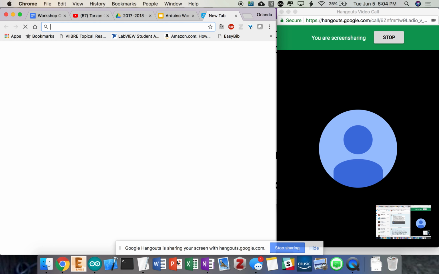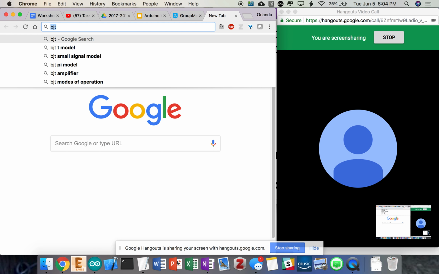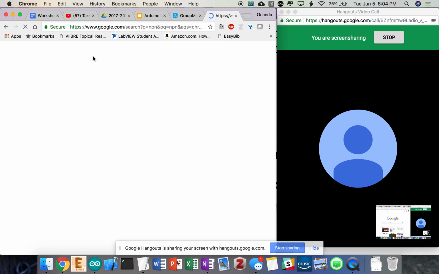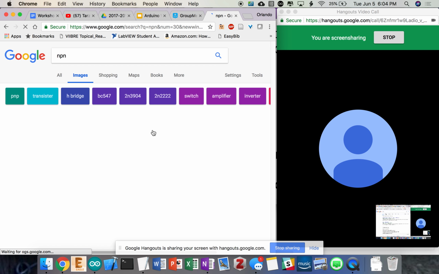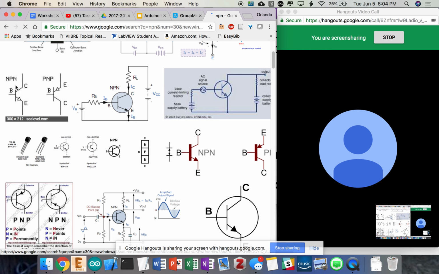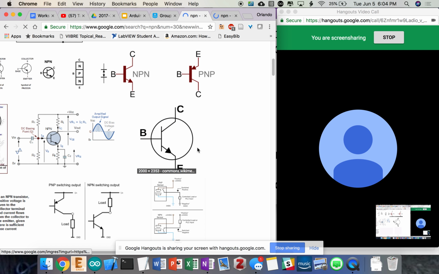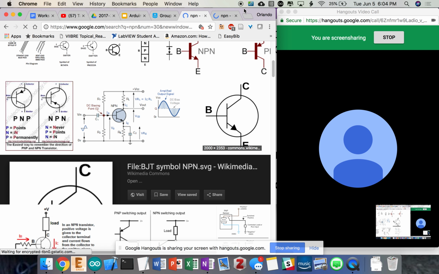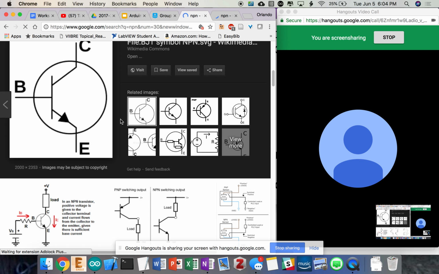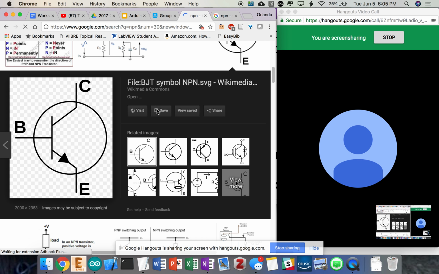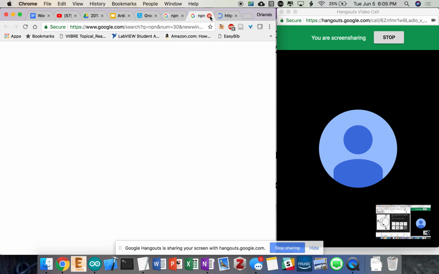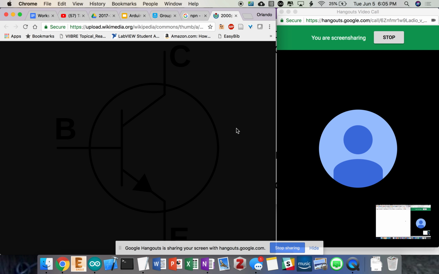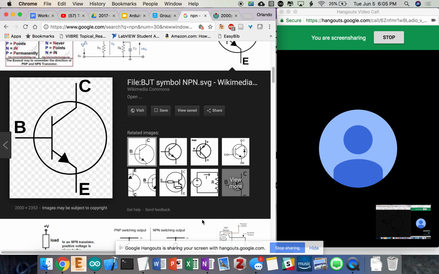So if you go to the basic schematic of a BJT, now pick the NPN, not the PNP. This one's big. Come on, Wikipedia. Give me a good picture.